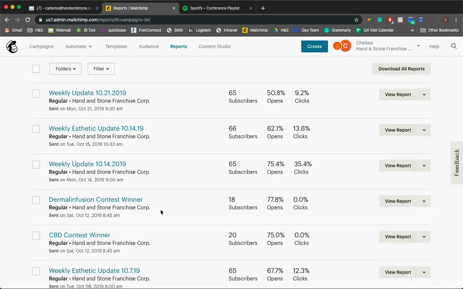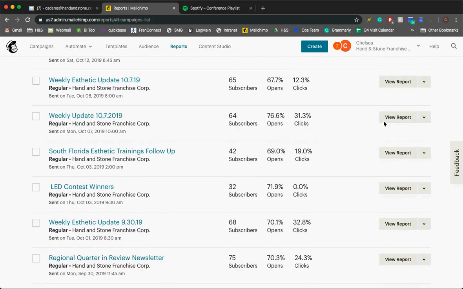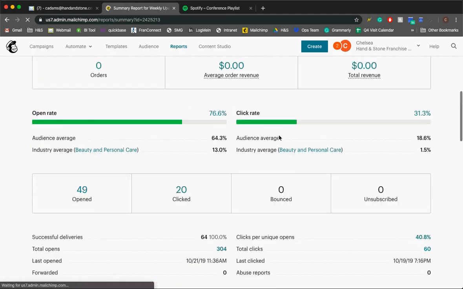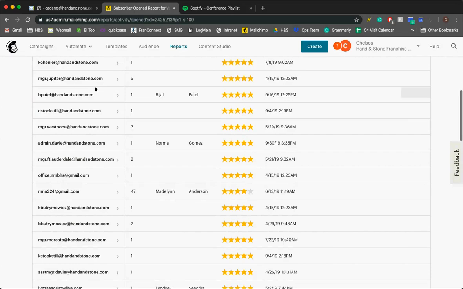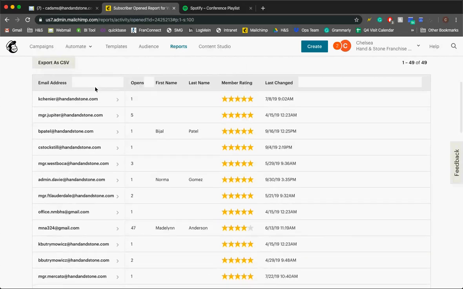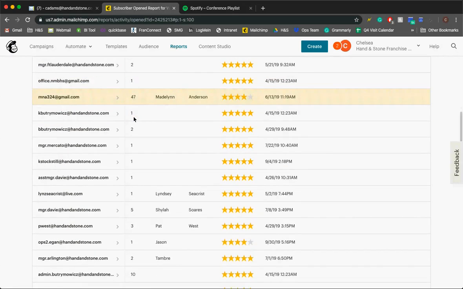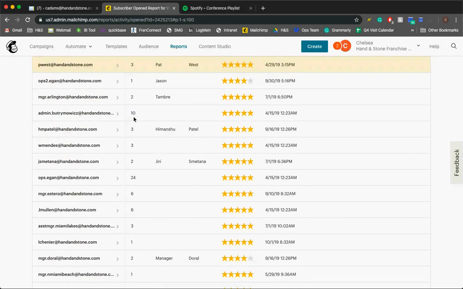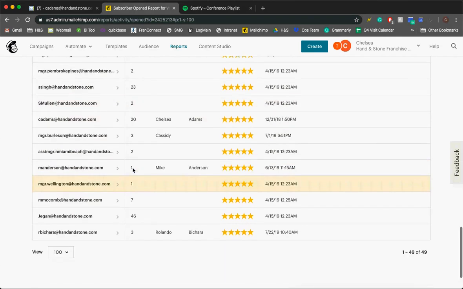So you can look through here. These are how many opens I get and how many clicks on the links that I have in them. So like this weekly update, 77% of people opened it. Only 31% actually clicked on anything. Then you can even go in. Once you click on that, you can go in and you can see who opened it. It has how many times they opened it. That's cool. Like, she opened it 47 times. She's really on it. Oh, God. Look, I opened my own 20 times.